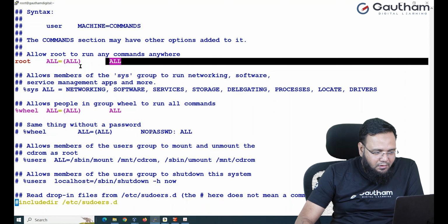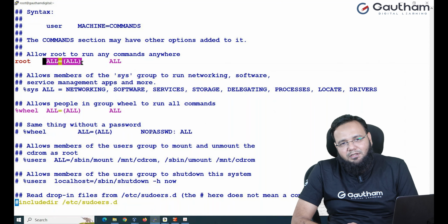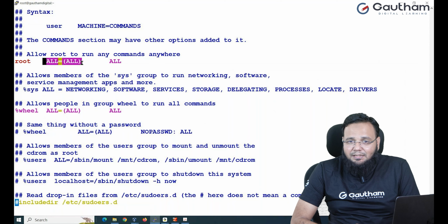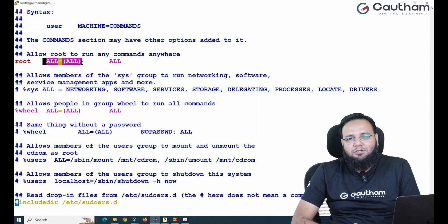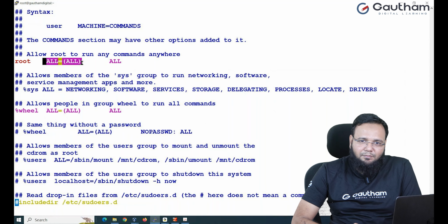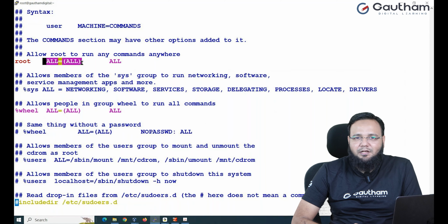See, whenever you log in as a user, you will be given one terminal. Linux is a multi-user platform. That means many users can connect to the Linux operating system and they can work at the same time.